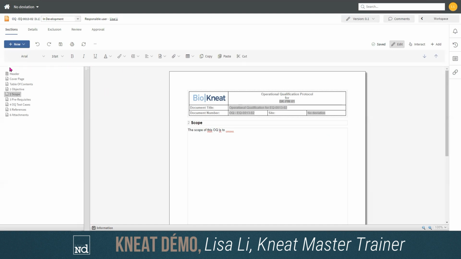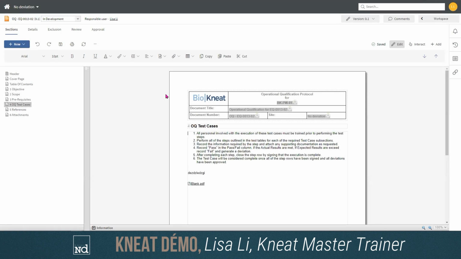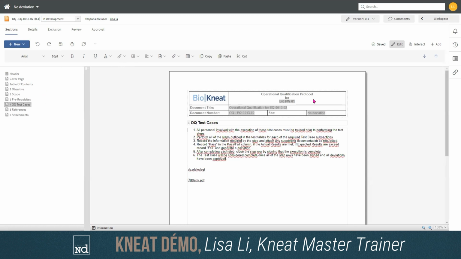So I won't spend too much time editing my protocol. I'll just go directly to section 4 to actually insert the tests in my protocol to be able to execute my protocol later. So here we will discover a new feature of Kneat, which allows introducing standard test cases. So standard test cases that will also have been developed in parallel and made available to the user.